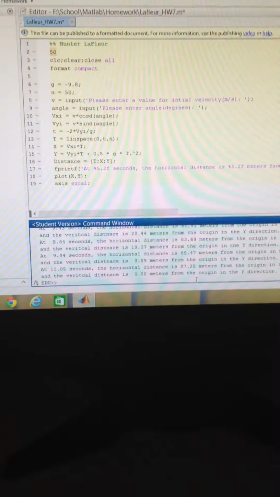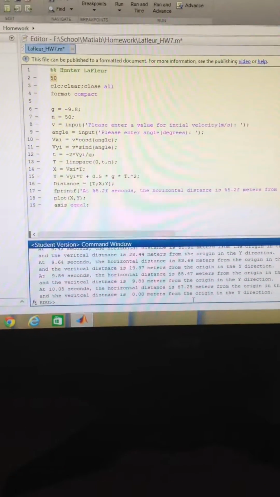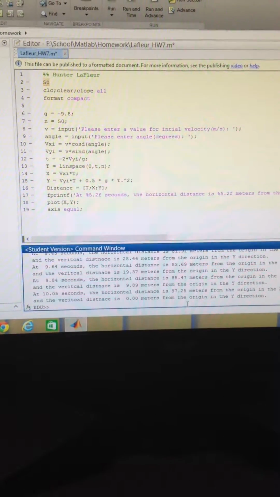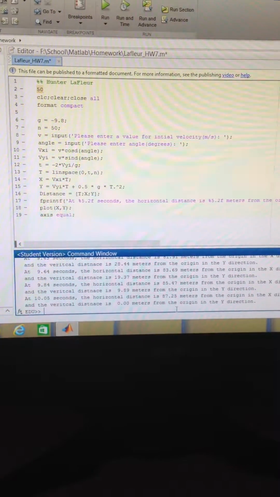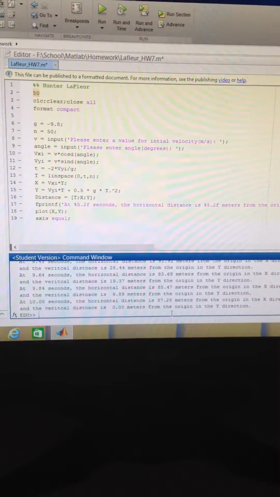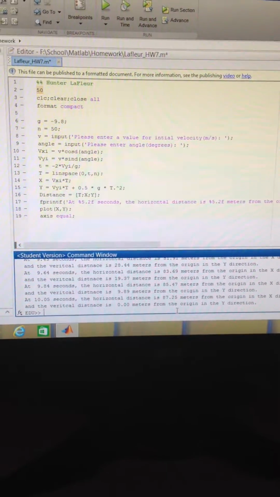Well, that's Hunter's screencast or video for numerical calculations using computers or computer software. And the program I've been using is Matlab.